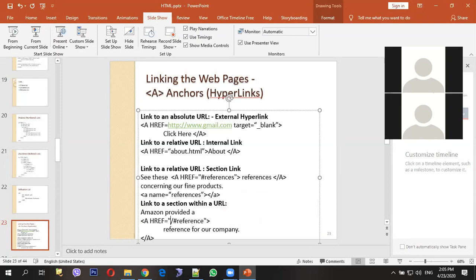If you want to manage this for your own website, let's say you want to go to the about page, about.html, then hash reference, this will do. Go to about.html, and in this page again, put your cursor, and it shows your navigation to the reference section. So this is it, all about the hyperlink.